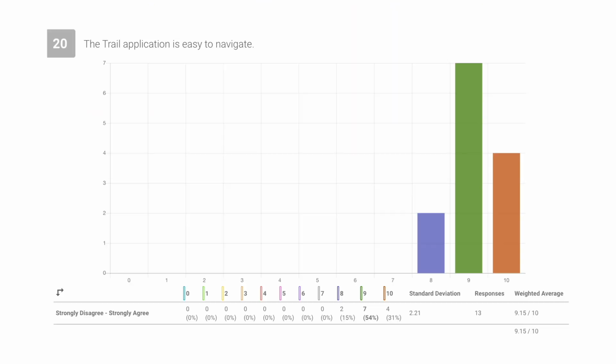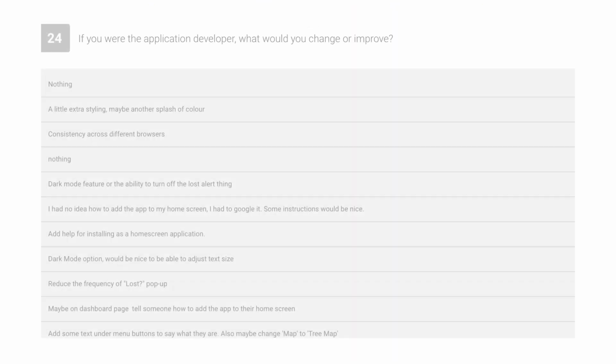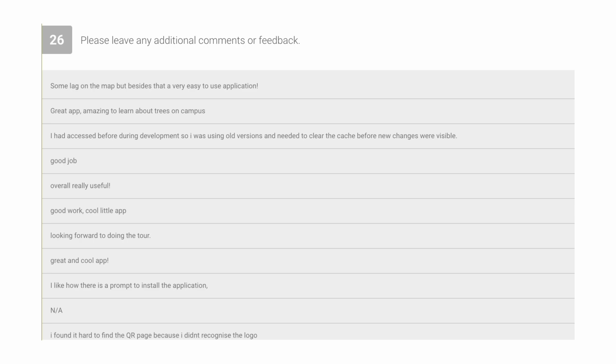Onto the post questionnaire. The user interface was highly praised, with no score lower than an 8. Participants were then asked an open-ended question about what they would improve about the application. Many of them brought up the addition of instructions to add to home screen, as well as reducing the frequency of the lost pop-up. Participants were then given the opportunity to leave any additional comments or feedback. Some users stated they did not recognise the QR icon, as well as some lag on the map, but overall, the usability study was a great success, showing that the application is effective.